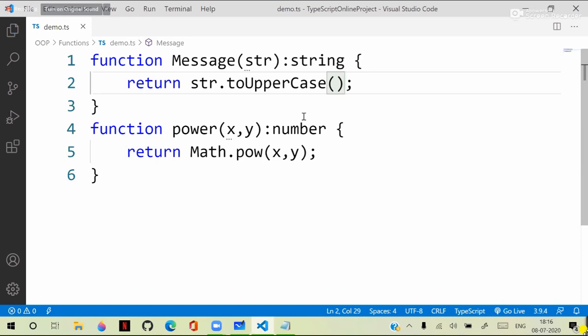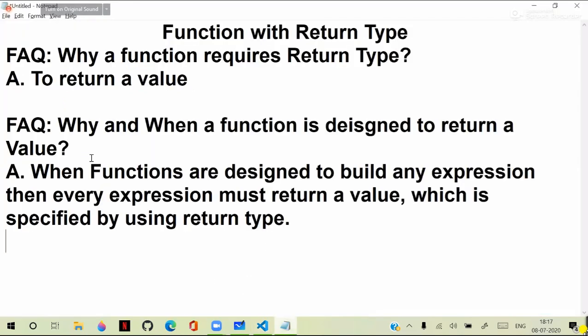That means you are creating a function as an expression. Then this expression is to return uppercase letters. Usually an expression should return some value, and according to what type of value, we have to define the type. So technically, you need a function with a return type and a return value when you are using functions as expressions.